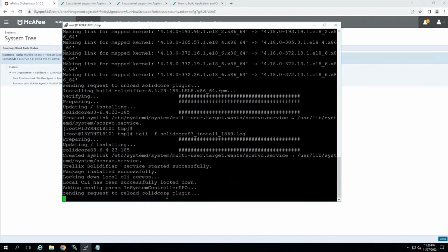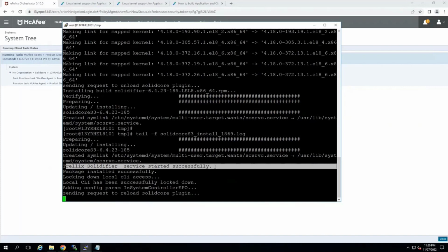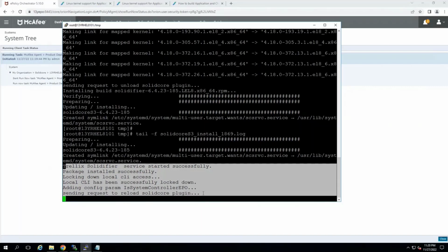I'll use the tailf command to see the live request on what exactly happening in the background. So you can see the Trellix Solidifier service started successfully and the packages are installed successfully, right?